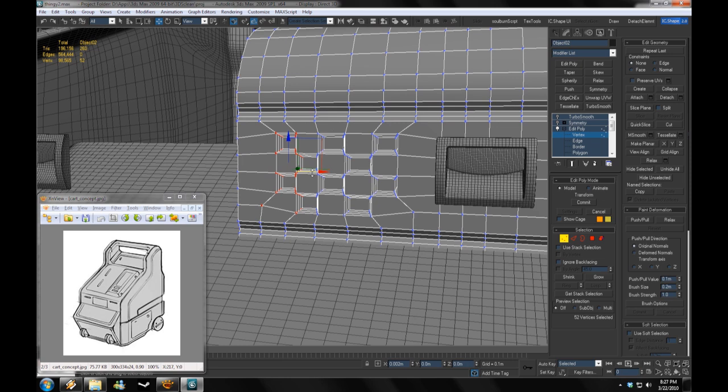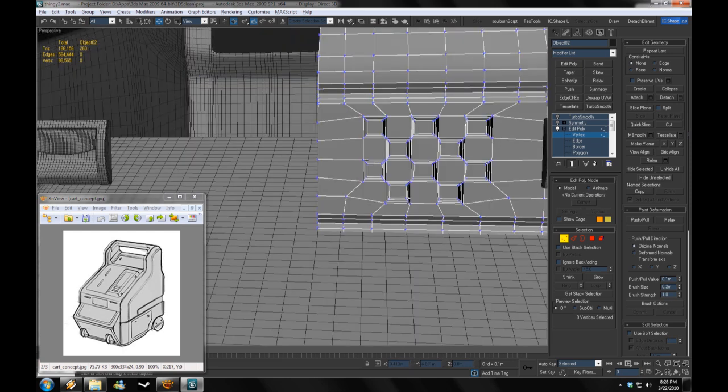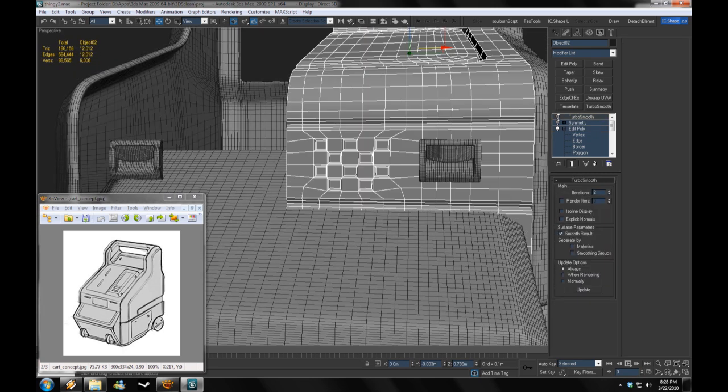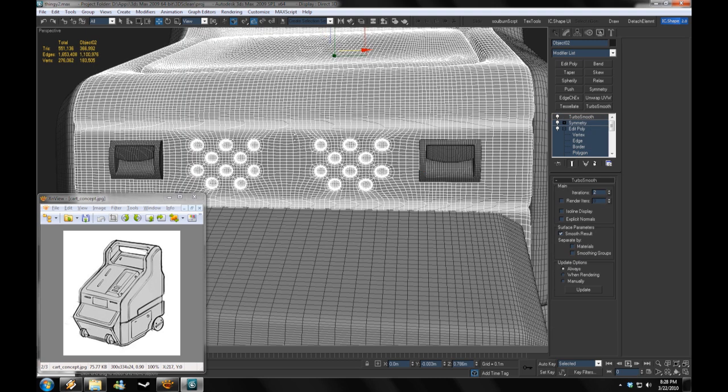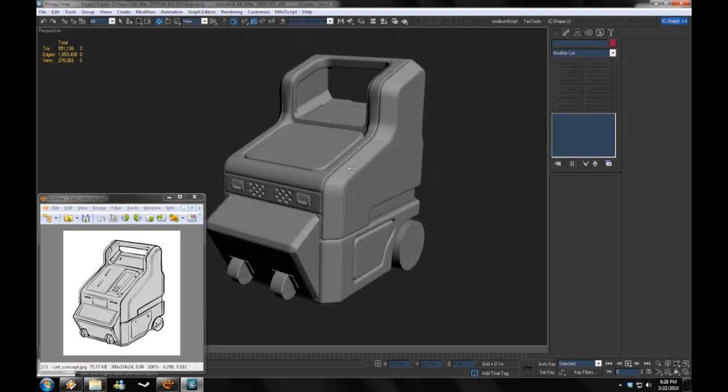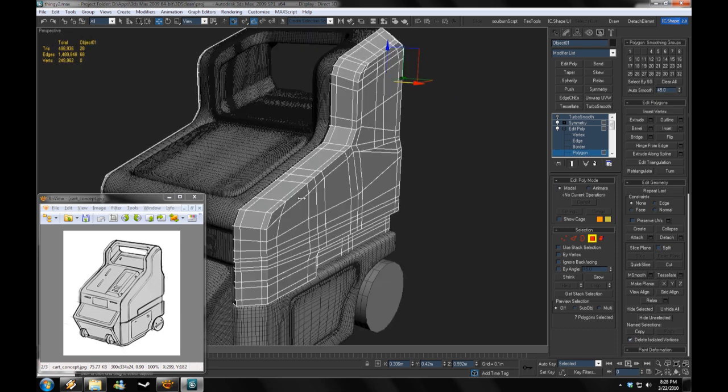Right, so I'm just going to scale them in and move them a bit. I recommend you turn on ignore back facing for this so you don't accidentally move anything else. I've done that before. It's not fun, but I didn't have it on and I didn't do anything wrong. So there it is. There's my little details on that.